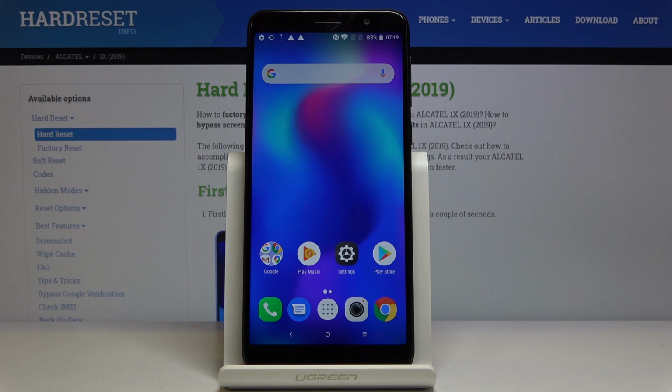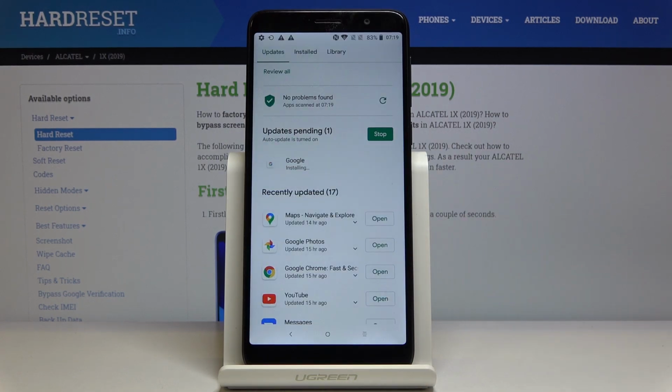Meanwhile you can use your device in a normal way, so you can search the browser, grab photos, play some games, and meanwhile it will be updated. Just open the Play Store to check if it has been already done, but as you can see now it has been downloaded and now it's being installed, so wait a few more seconds.